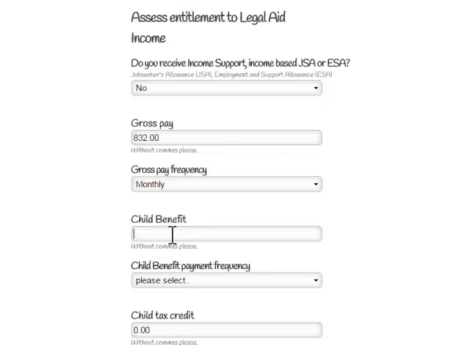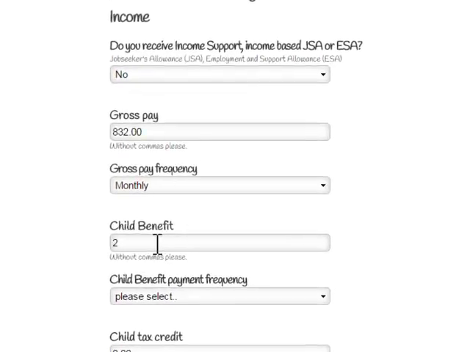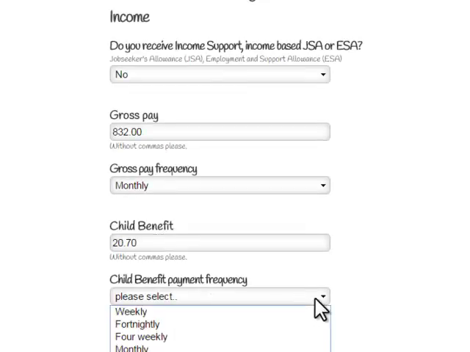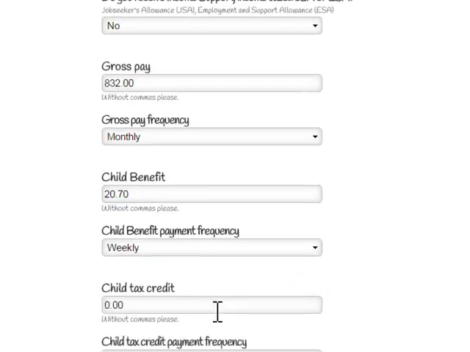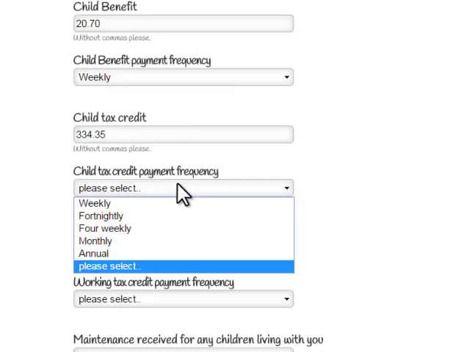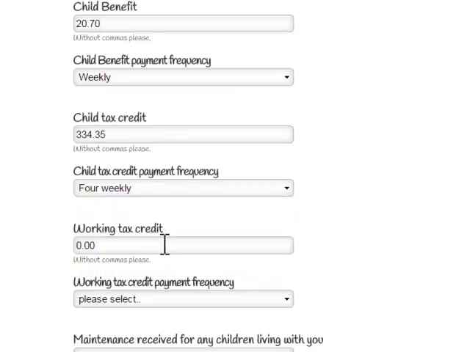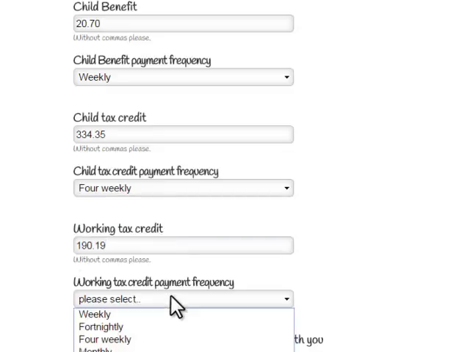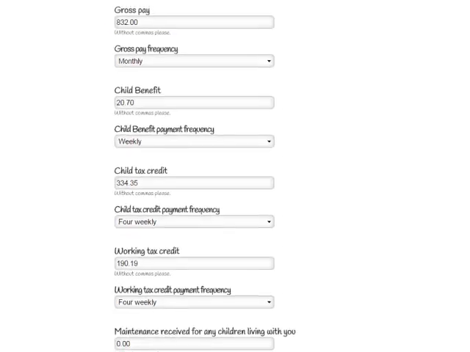If you have children living with you, include details of child benefit you receive. Janine has a son, Connor, and receives £20.70 child benefit each week. Include details of child tax credit and working tax credit you receive. Janine receives £334.35 child tax credit and £190.19 working tax credit every 4 weeks.